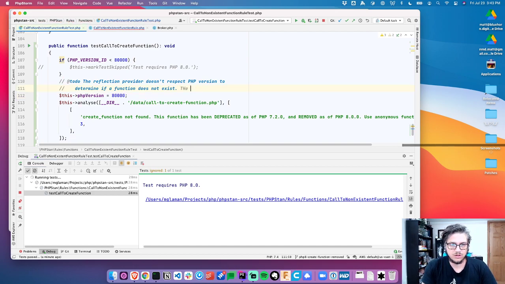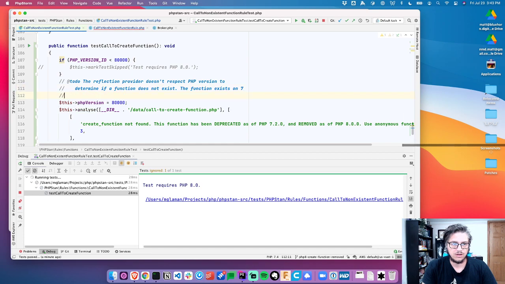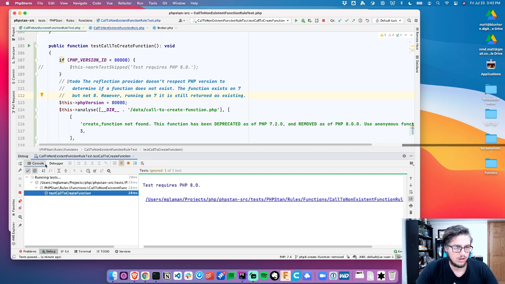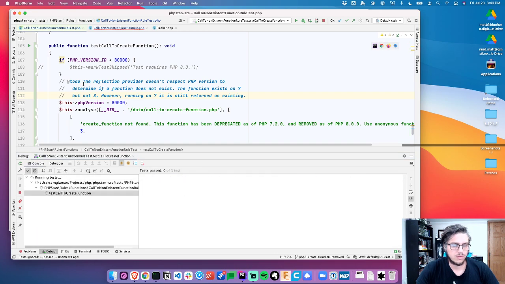The function exists on 7, but not 8. However, running on 7, it is still returned as existing. So there's probably some extra work that has to happen here. The debugger, stop. Right.